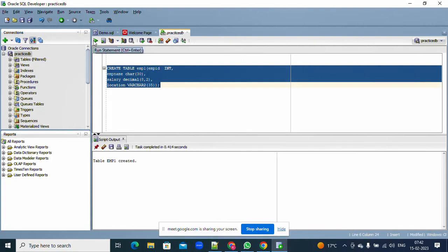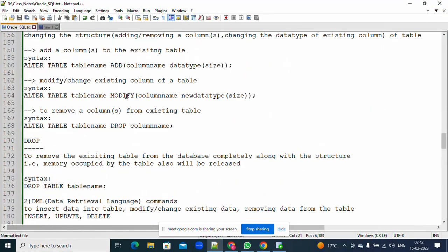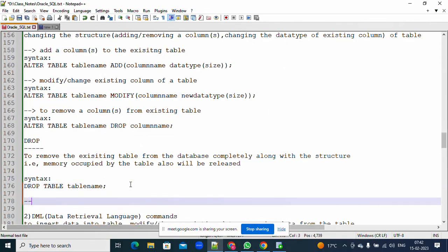Table emp1 is created. To see the structure of a table, we have one command called desc that we'll also discuss here.